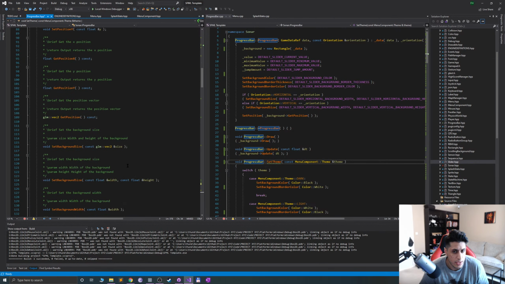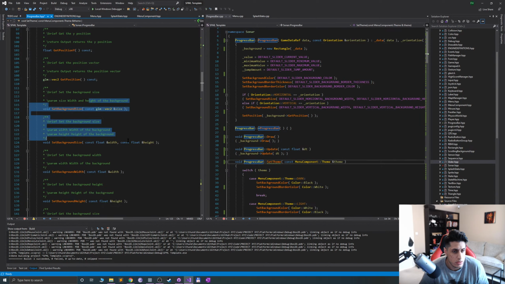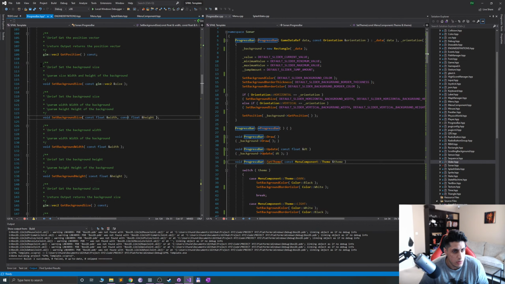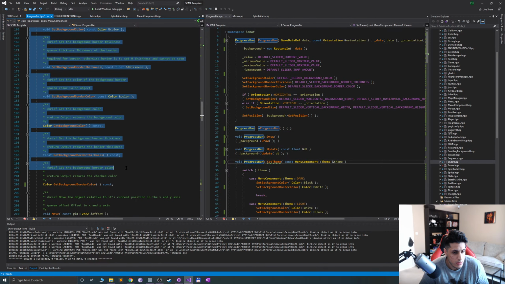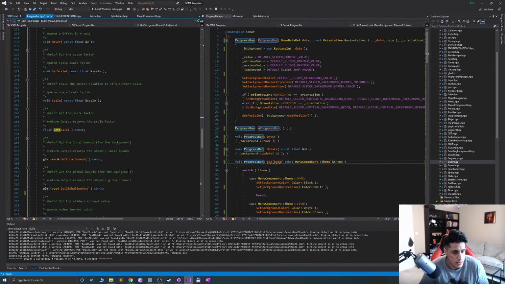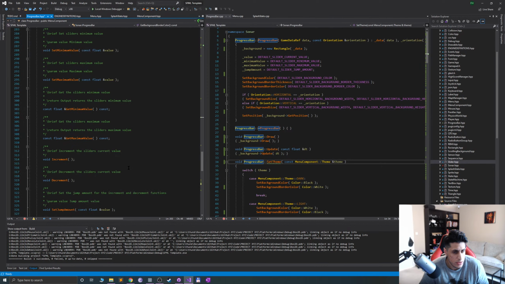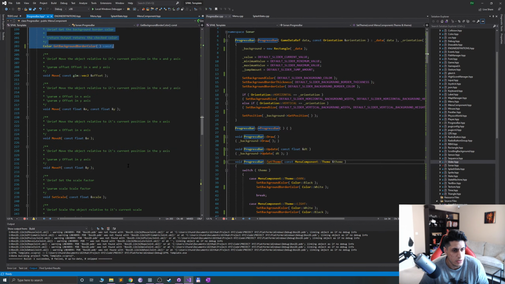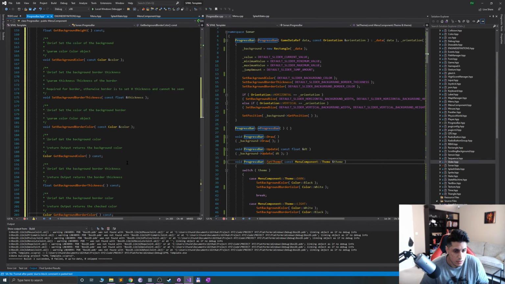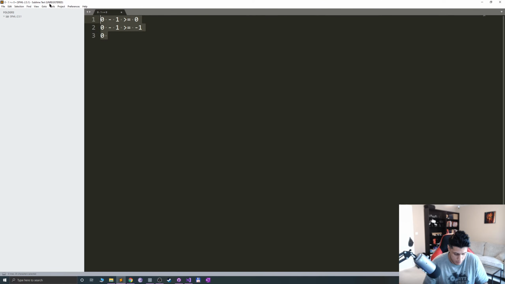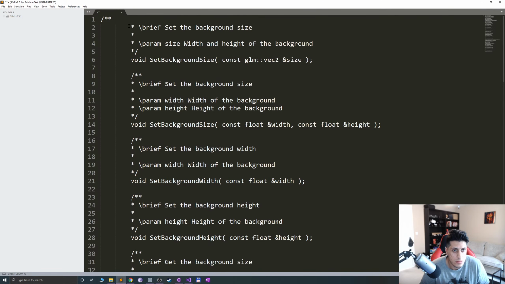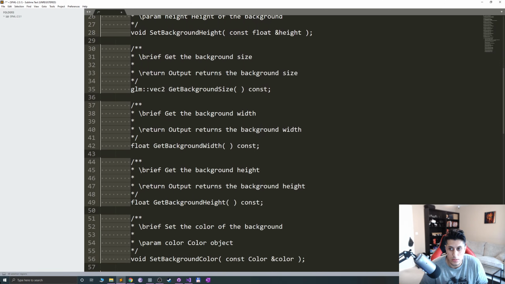And what we'll have now is set background size. Basically duplicate all of these for progress bar. Is there another one that we need to do? I don't believe so. That's good. So we just have to copy and paste these. And what I'll do, I'll put them in here. Let me get rid of this.